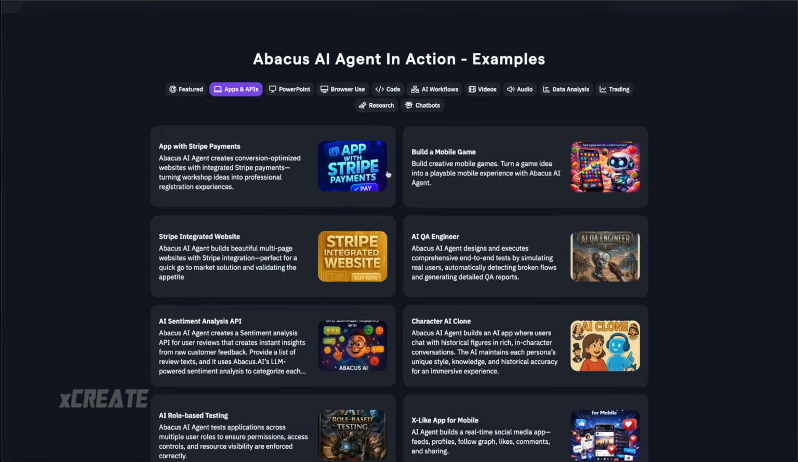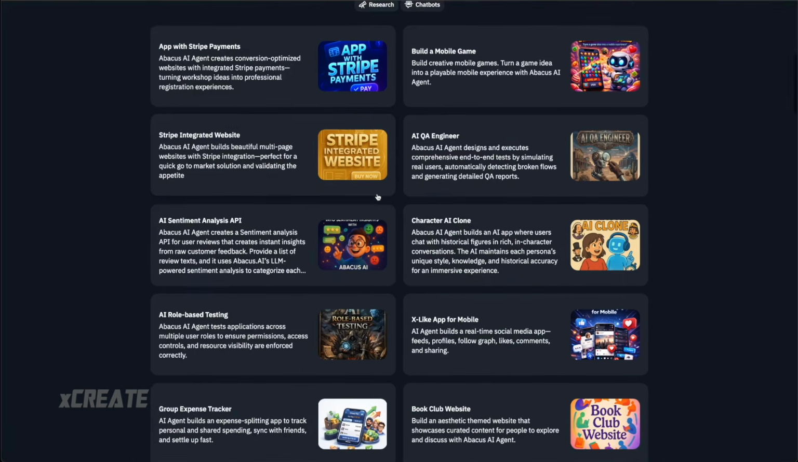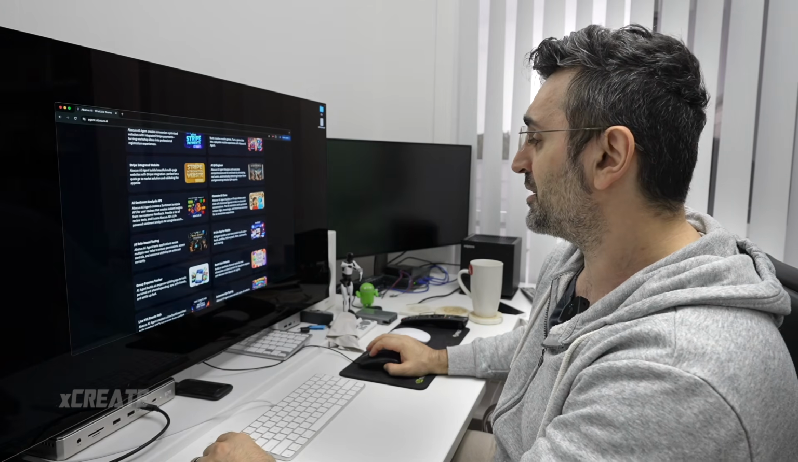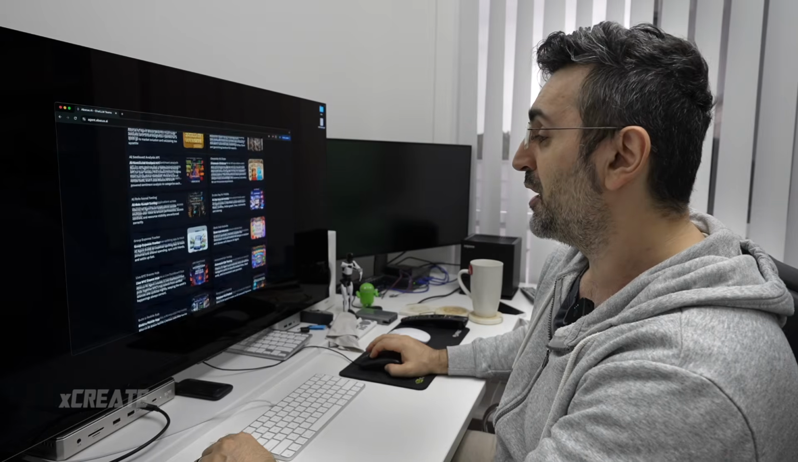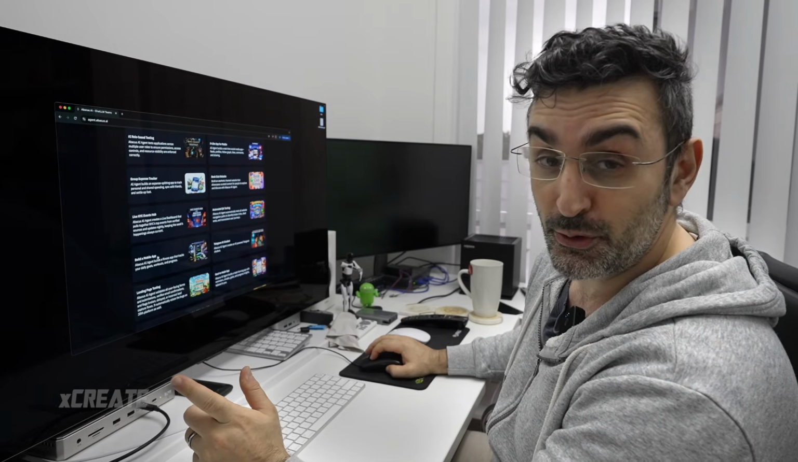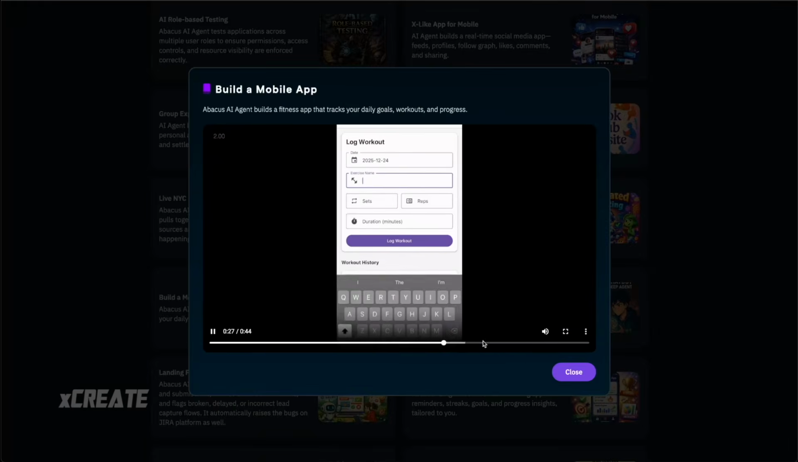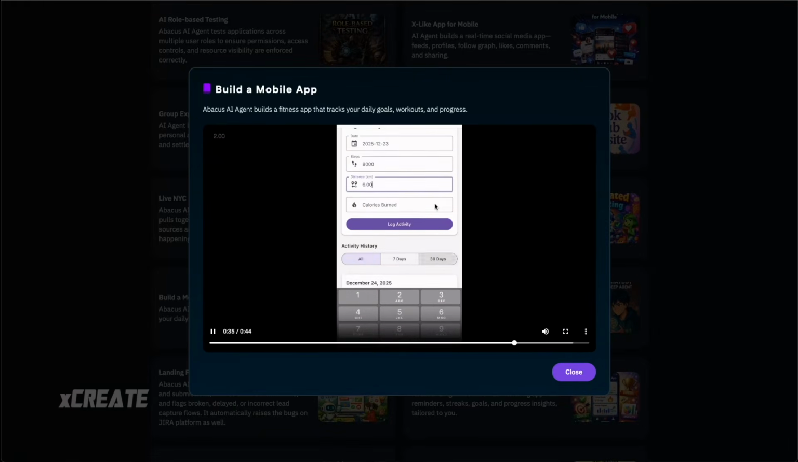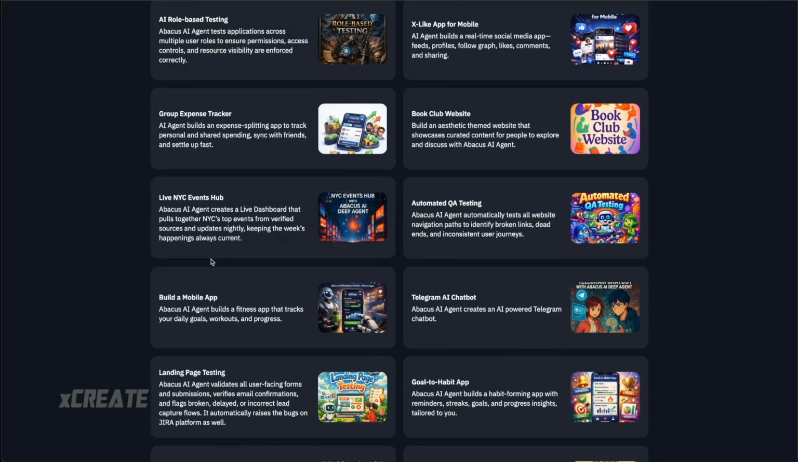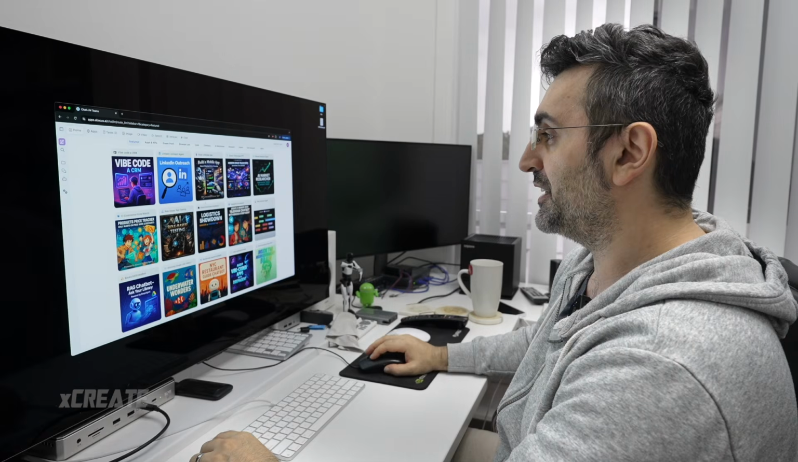They do have some example applications, so an app with Stripe payments, Stripe integrated websites. So if you want to make some money making a website, they can do all this stuff for you. But what I want to try out is the build mobile app. You type in a prompt and it's going to give you all the code, and look, you've got your own little workout application.